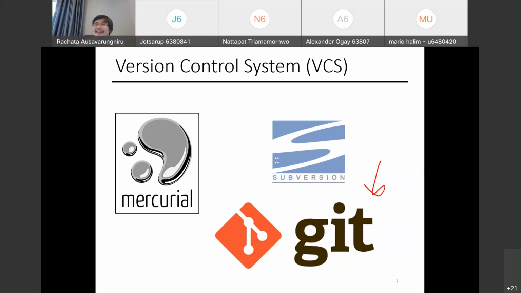Anyone here never heard of Git? So if you have heard of Git, great. This is one of the tools that we're gonna use for this class, and it's gonna be one of the common tools going forward whenever you get employed, right?